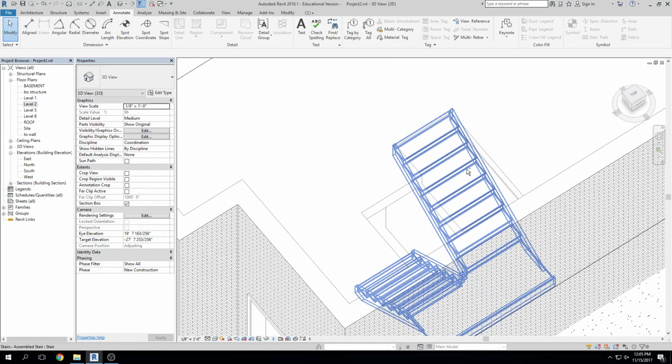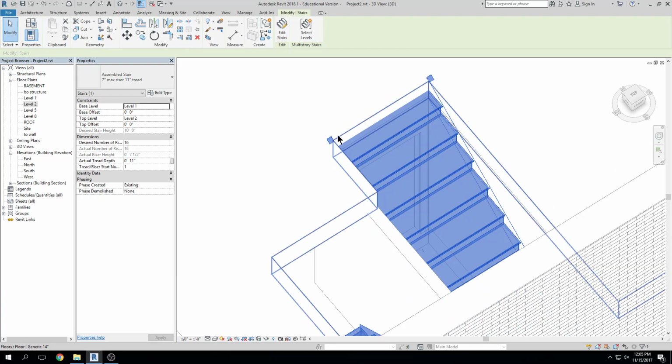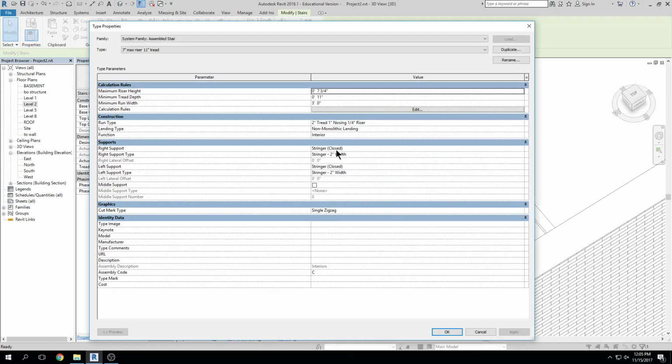But in general, my stairs look really good, right? The stringers, those are the stringers, the support for the stair, they are going into the wall. I can fix that with the stair type. I can hit edit, right? And I can change my stringer to not show them. In fact, we'll just show them open for now to fix that.